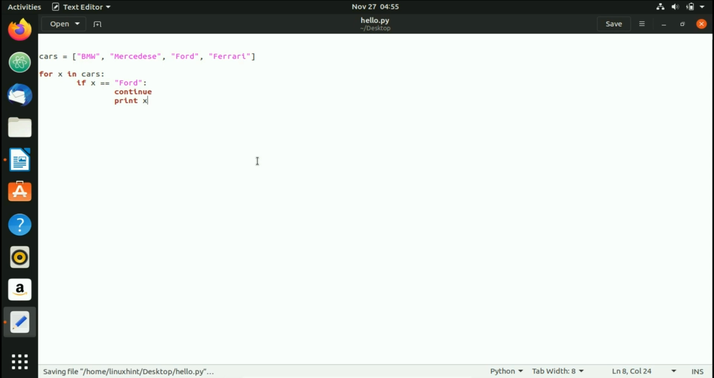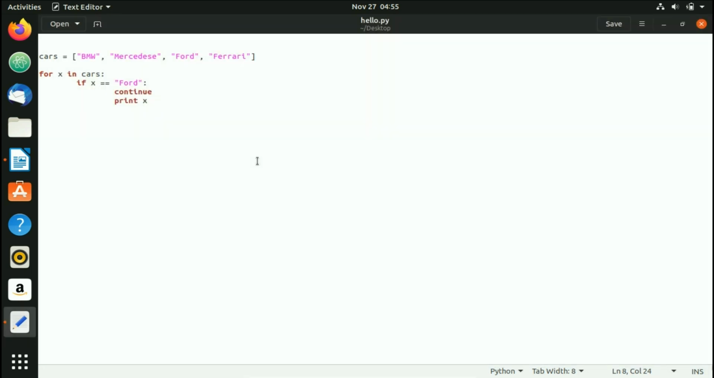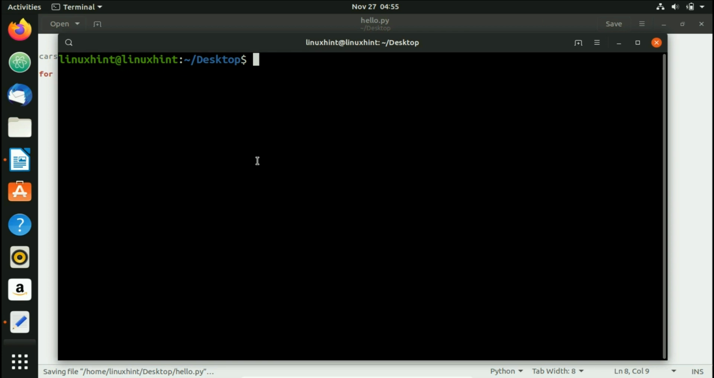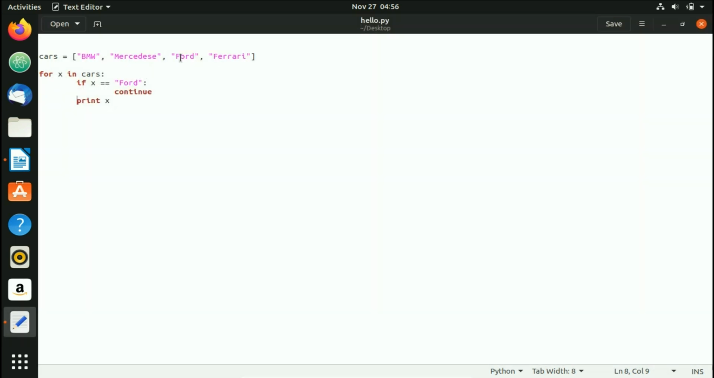So we save it, let me clear it, we run our code, and you can see that it is printing out nothing, because print x is right now part of the if statement. We don't want it to be part of the if statement, rather we want it to be outside. So we save it, clear it, run our code, and you can see that we have BMW, Mercedes, and Ferrari, and Ford is nowhere to be found in the output, but it's still there. I hope you've got the point.